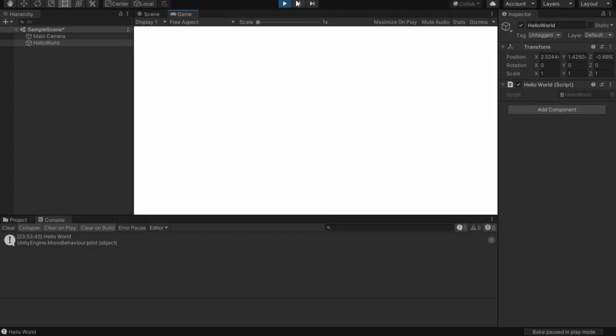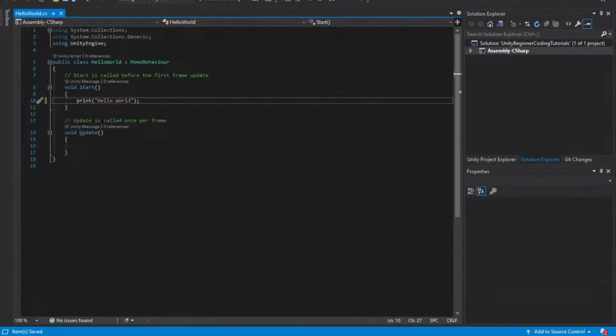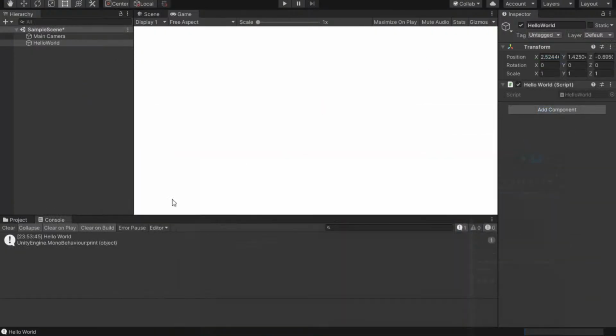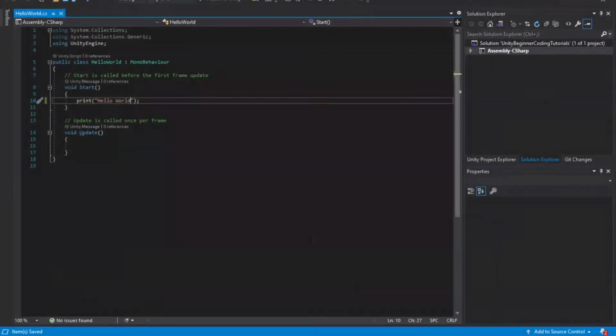There you go. Because here I said print hello world, it's going to say hello world whenever I start the game. So that's the basic of the start function of Unity.